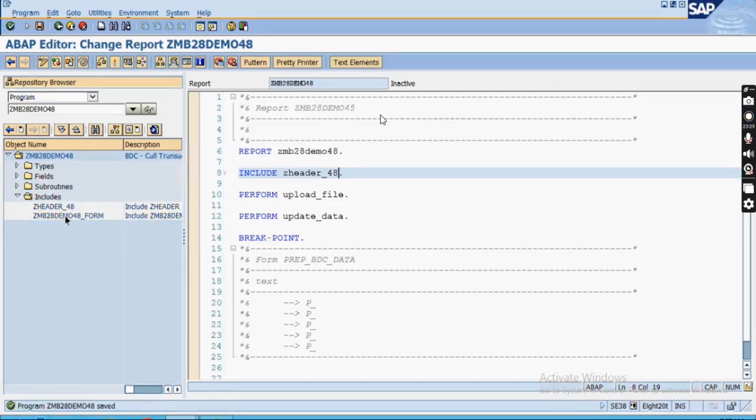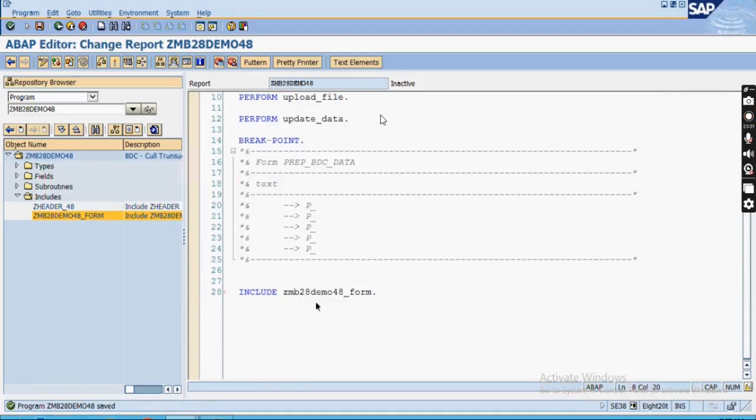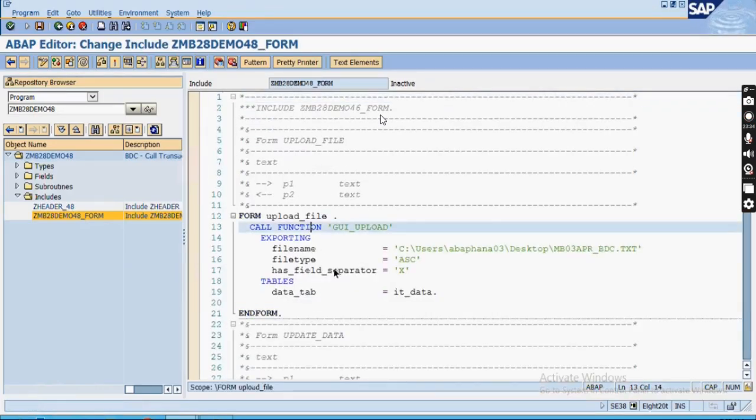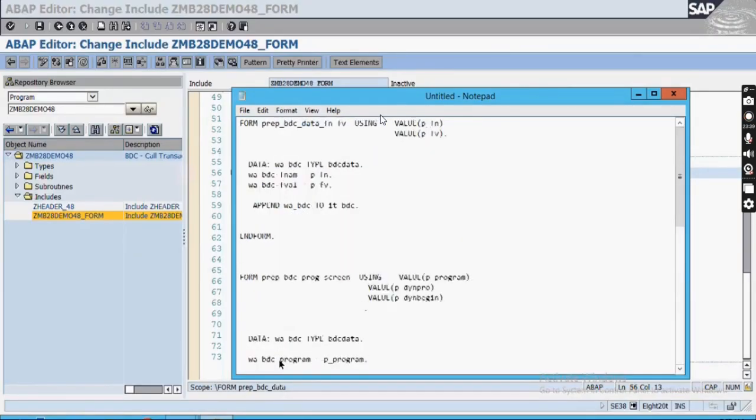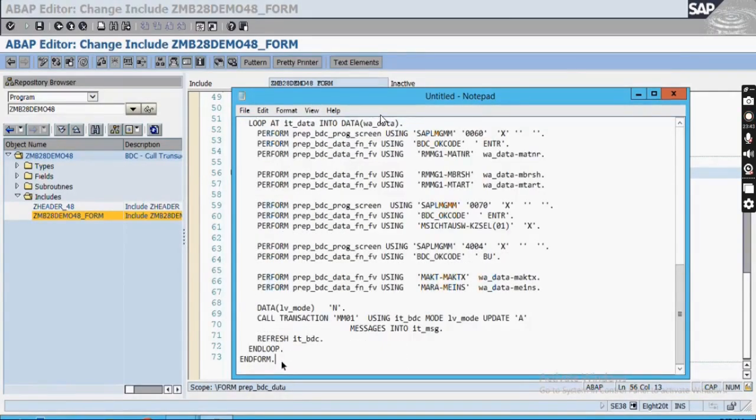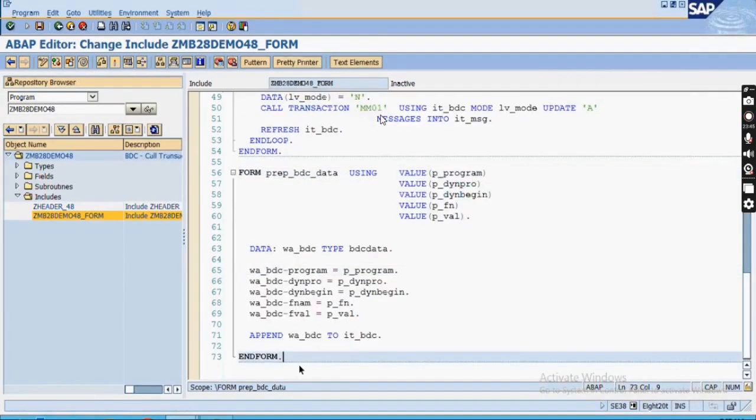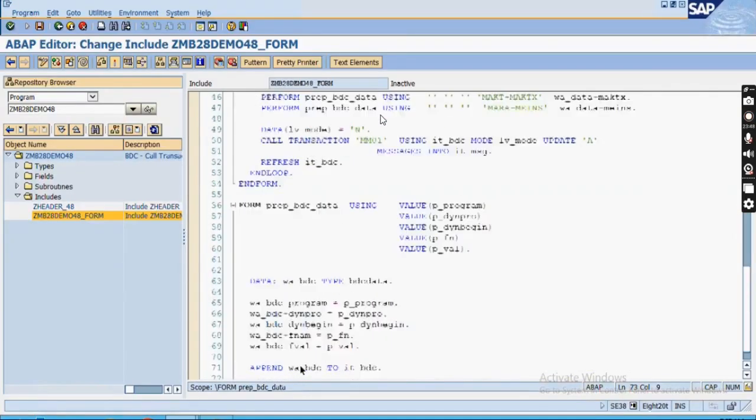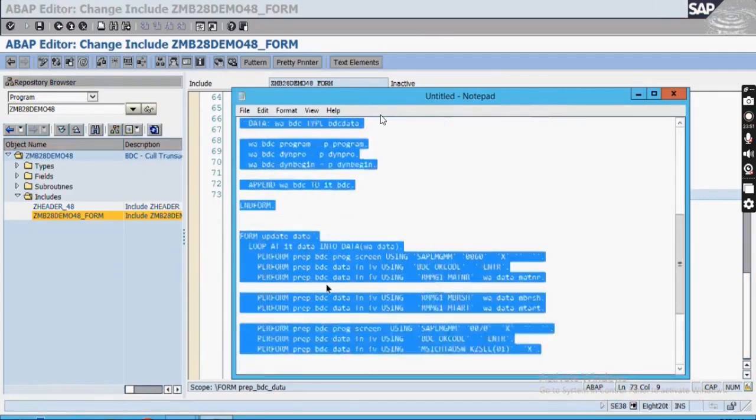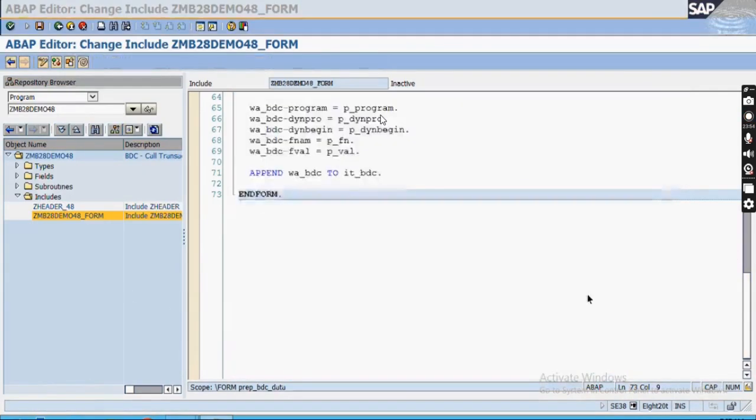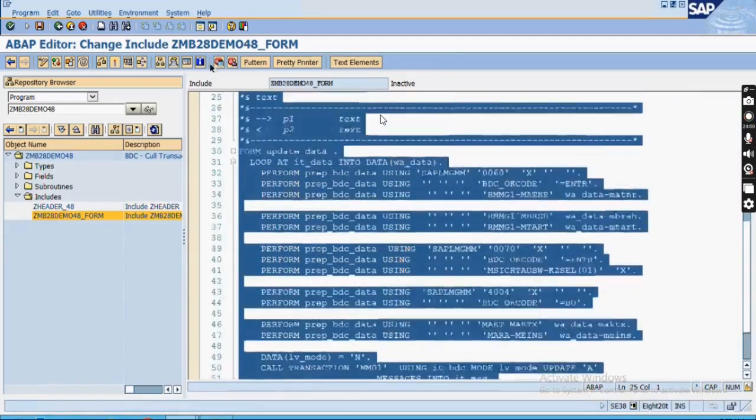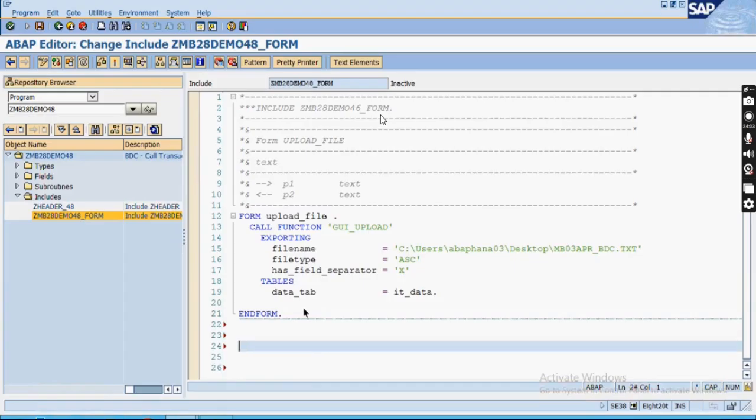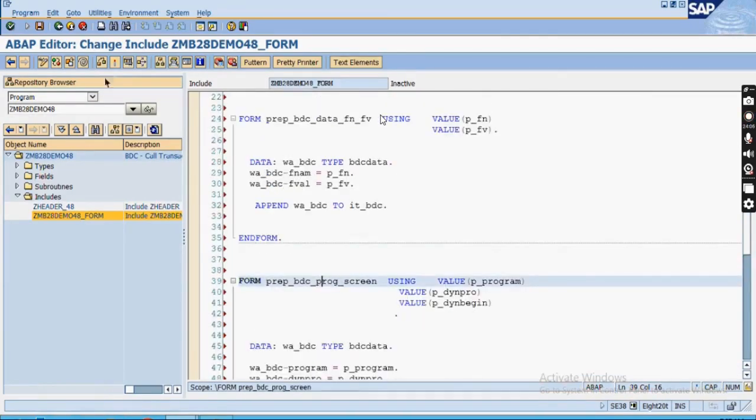Okay, just save it and you will see that it got changed, right? So now we are using this, and it is perfect. There is no problem here. In this include upload file we have prep BDC data and all these things, which is not required here. That's why we copied everything, so it is there as a backup. I will go and remove these 3 things from here. Remove this, and this one also I will remove. Okay, Control V, and now we got this one.